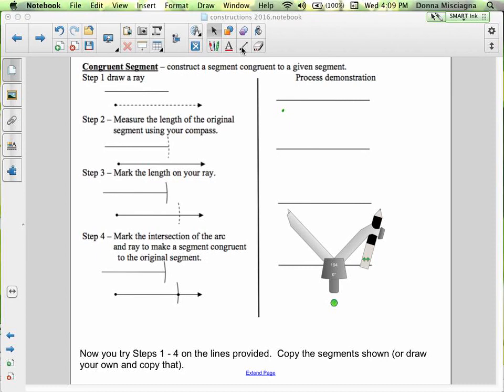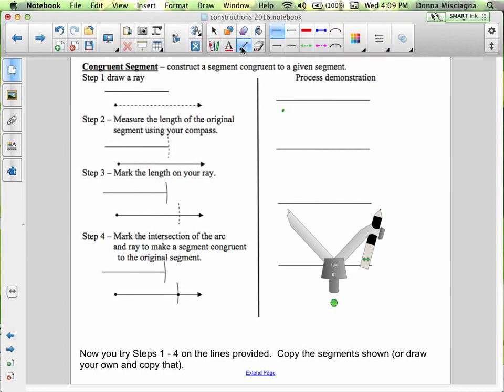And let's see if the board is going to cooperate. That's a good thing about a podcast. If the board doesn't cooperate, I often redo the podcast.